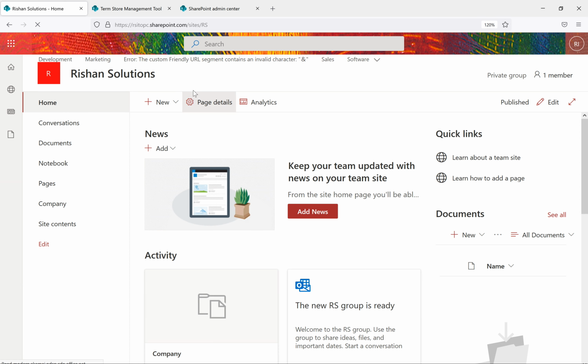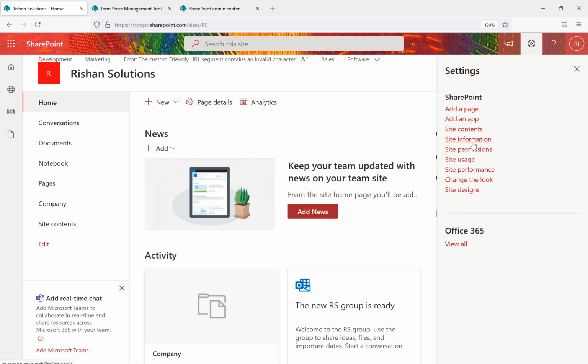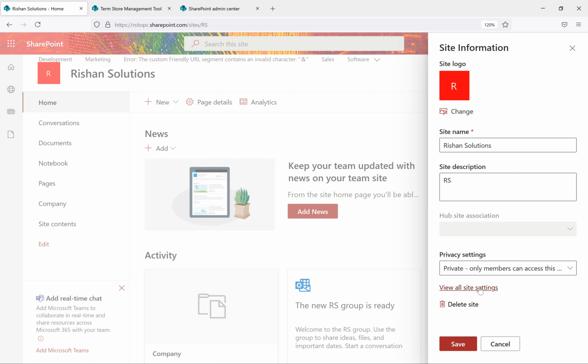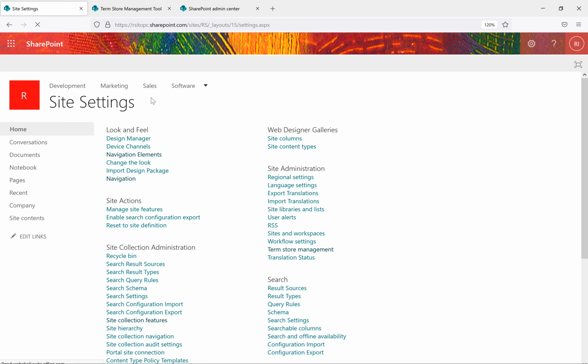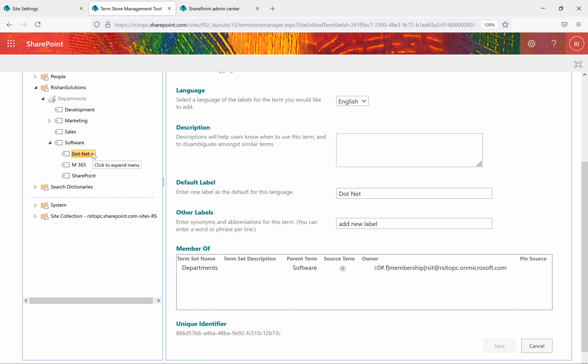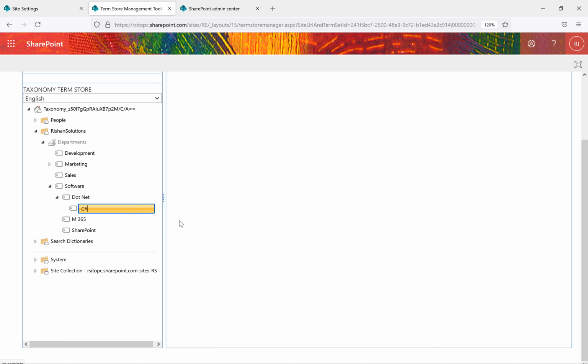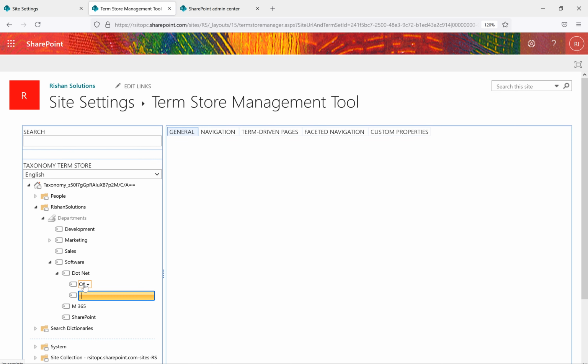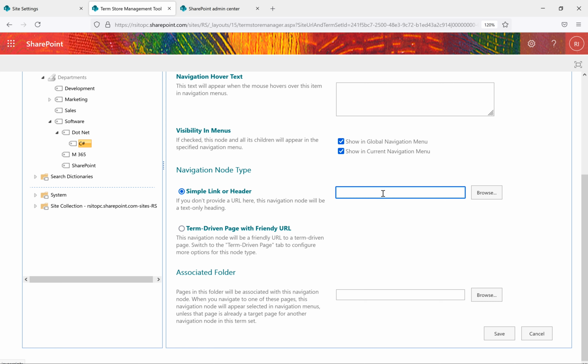Okay, we'll wait. Again, there is something which is not refreshed yet. We'll go to site information and then go to site settings. Okay, now it is saved. Now it's refreshed. Now we can see development, marketing, sales, and in software we can see .NET, M365, and SharePoint. For example, if I add something in the subterm, I expand it, go to .NET and create a term as C#, then press enter, select this C#, go to navigation, give a simple link, and give https://bing.com. Try to save this one.